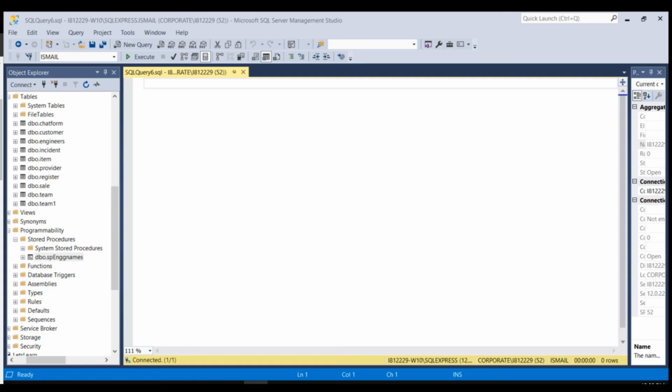Now let's check the practical part of how we can create a stored procedure on your SQL Server Management Studio. So this is your SQL Server Management Studio. If you want to create a new stored procedure, you need to select your database first. You need to connect to your database instance first, and then you need to add some queries.